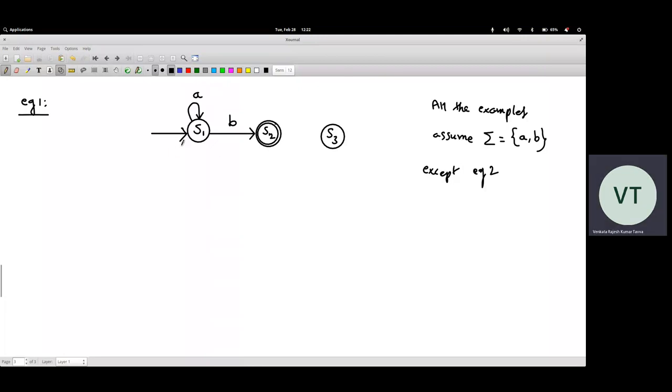All right. Now, since there are three states and two letters, how many different possible arrows will we get in this machine? For each state, we should specify where it goes on each input. So for S1, where does it go on input A? Where does it go on input B? For S2, where does it go on input A? Where does it go on input B? For each state, I should specify where it goes on each input.